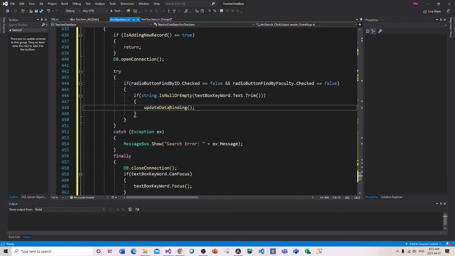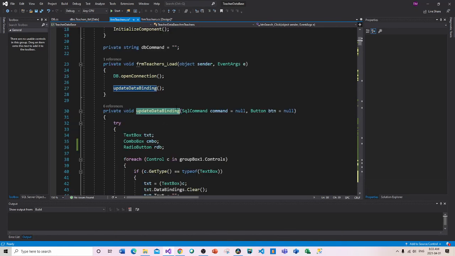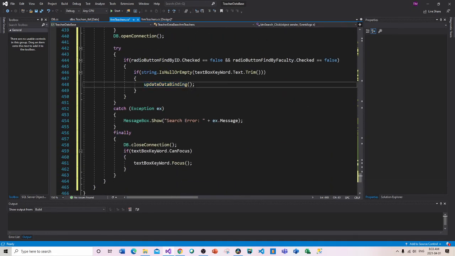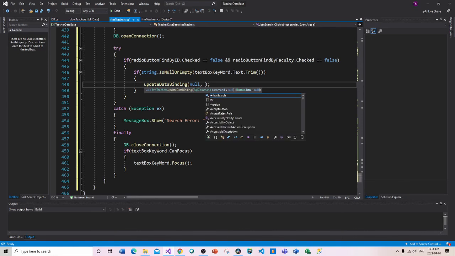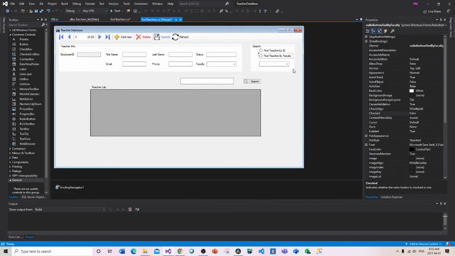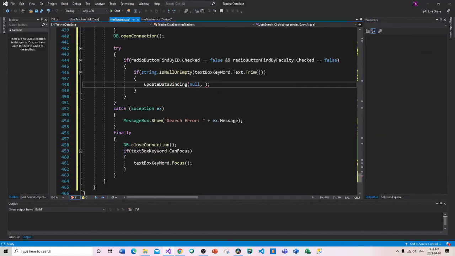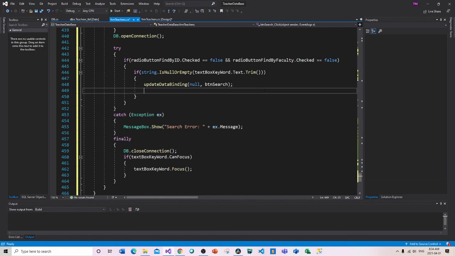So let's go and look at update data binding. What's in update data binding? So it takes me to this, and you can see I have two parameters to pass into that. Okay, so let's go back to where we were, which is a long way to the bottom. The first one that I need, I'm going to just put in a null. And then the next thing that I need, I've got to go out to here, and what is this one called? Okay, button search. Nice and simple. Copy. Okay, and we're good there. And then we're just going to do a return.